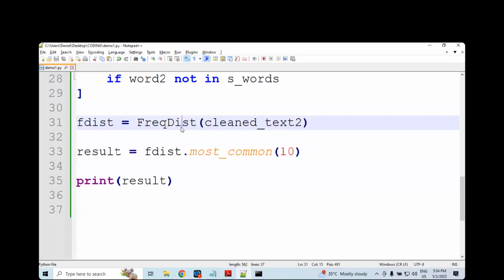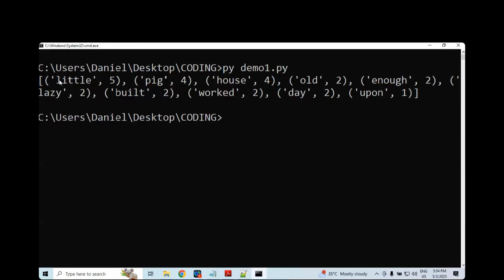Any idea? Can somebody tell what this is? Object creation. While creating an object, you are passing something. The constructor will execute in the backend. This object has a method called most_common. Here I just need the top 10 words. It is returning them. If a word appears 5 times, then that word is important.